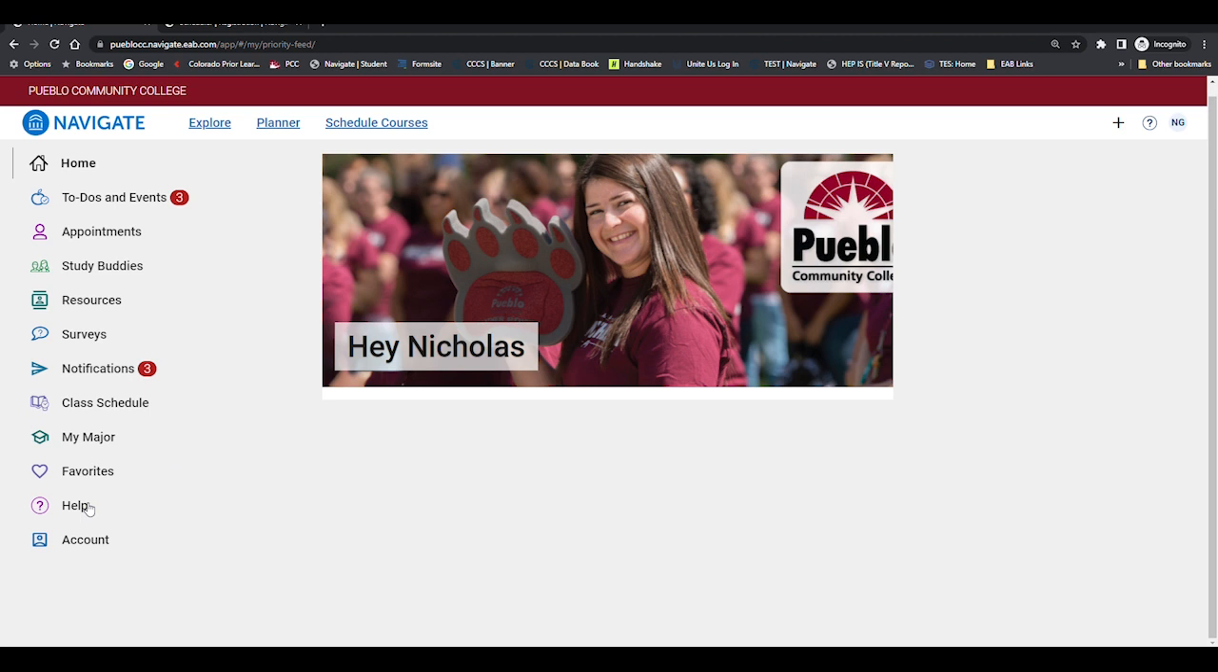Once you've logged into the portal, you'll come to the main page. On the left-hand side, you'll see a bunch of icons here. I just want to highlight a few things for you.